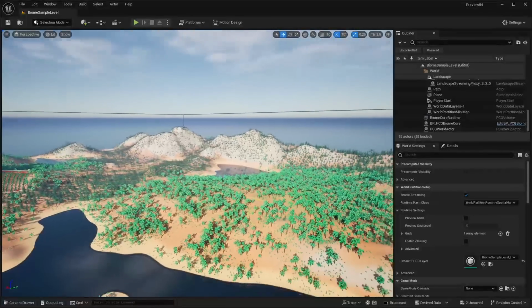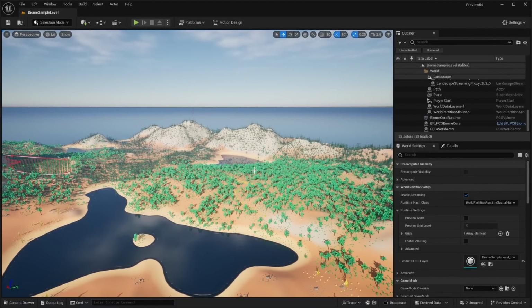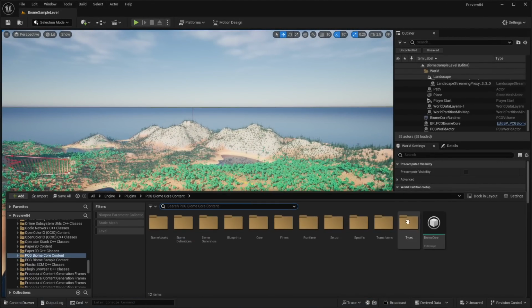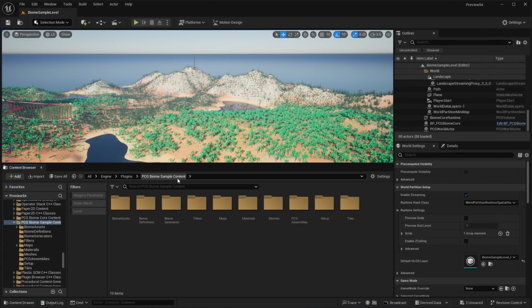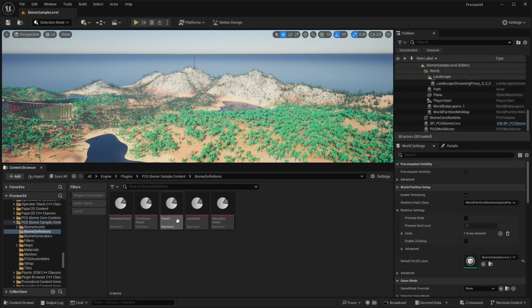Okay, so that is the Biome Core plugin. Let's actually take a look under the hood. If you go to the content drawer in the biome sample content, what you're going to notice is the biome definitions folder. If you go in here, these are the different data assets that define the different biomes in our biome sample level.